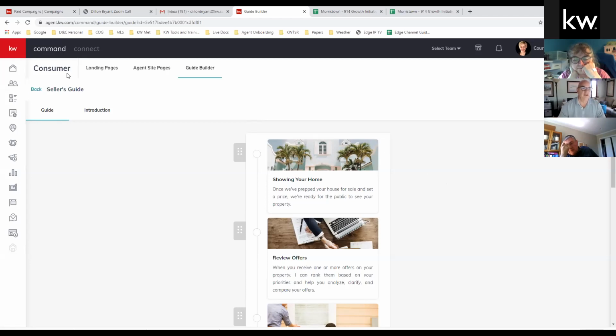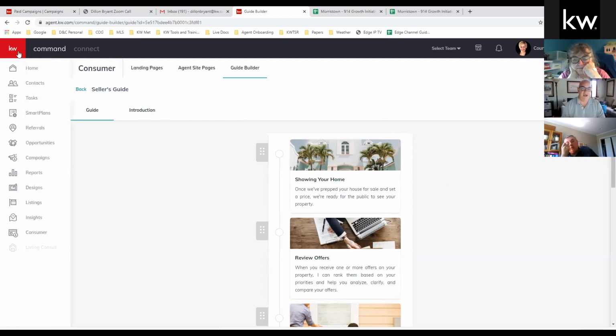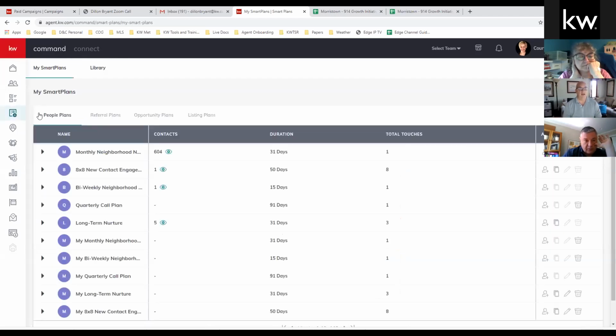Okay, good. One of the things that we have is called Smart Plans. We can go into Smart Plans. When you click on your Smart Plans, it's quite possible that you do not have any in here, because it defaults to the My Smart Plans tab.